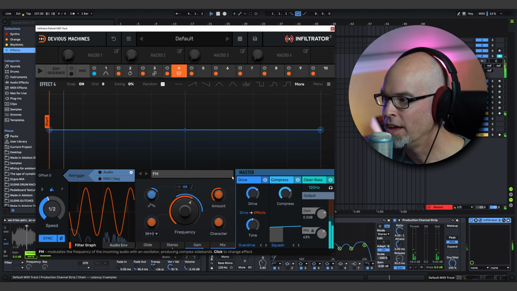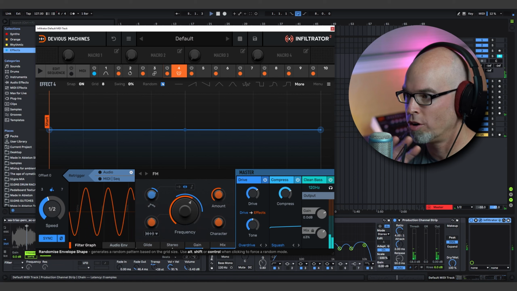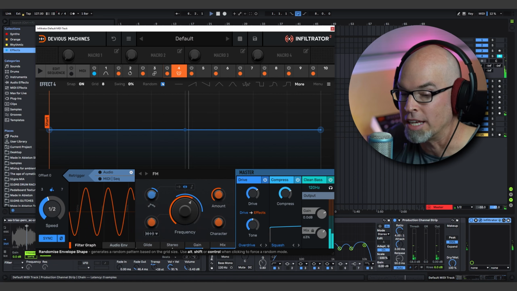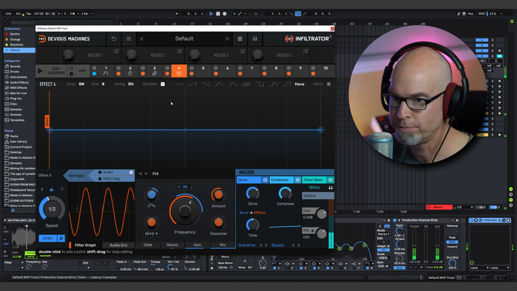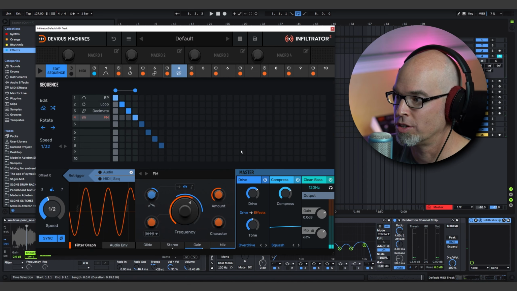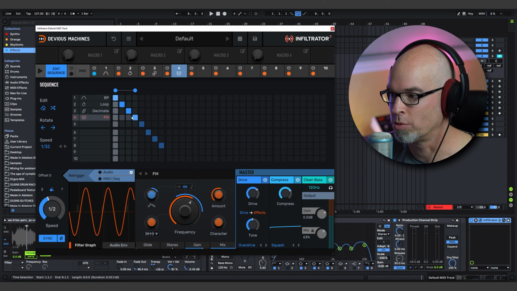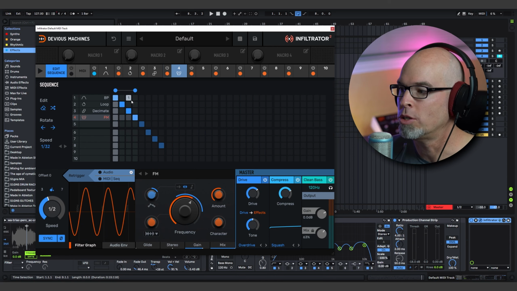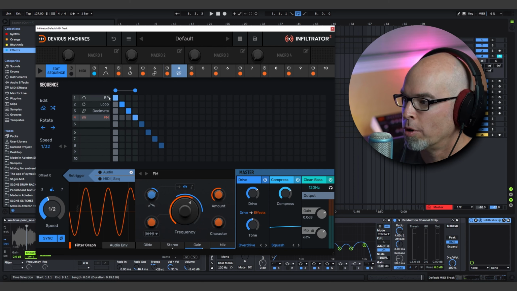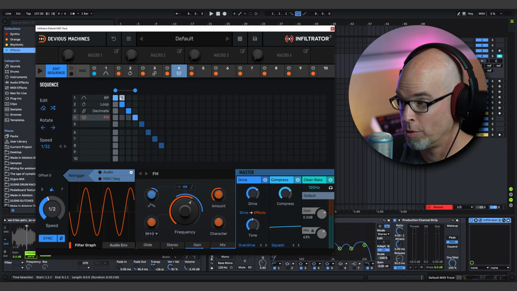Now, that is Infiltrator 2 in what I call just effect mode, right? You can just stack all these effects up and just let it run. Now, what happens when you enter the sequence? This is where it gets really interesting because you can let Infiltrator do its thing, right? But you can also say, well, here's the top row. This is our first band pass filter that we put on here.